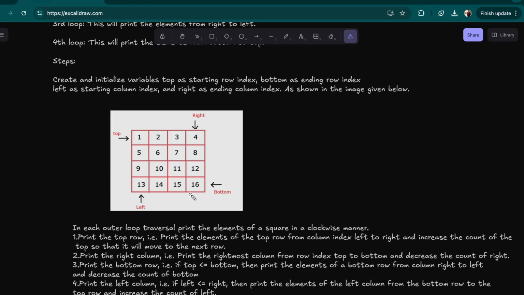Similarly, after printing the bottom row, we will be going towards the left column, and we will be checking a condition also. If left is less than or equal to right, basically we have to check right. Suppose we have an edge case, for example the matrix is 1 cross 1. For checking these edge cases, we put this condition: left is less than or equal to right and top is less than or equal to bottom.